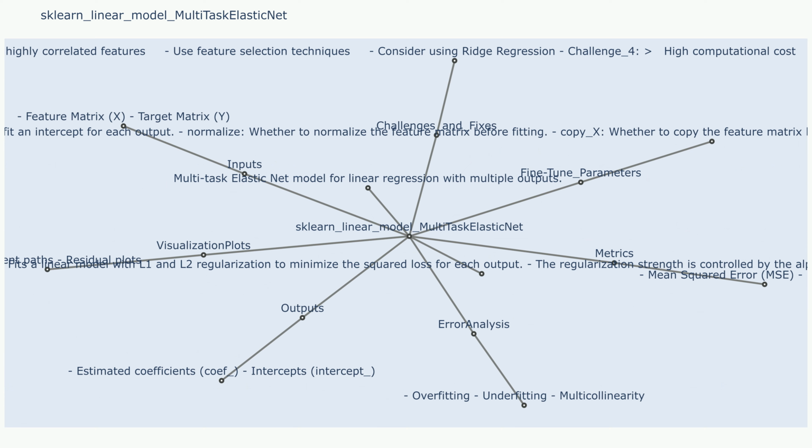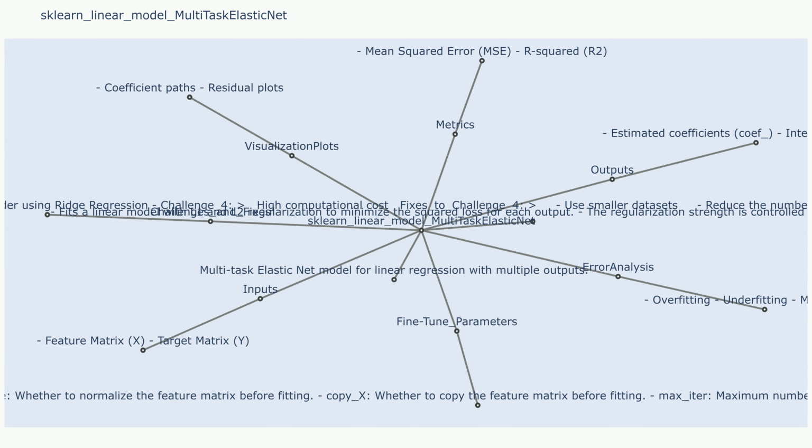Fixes to Challenge 2: use a larger value of alpha to increase the strength of the regularization. Add more features to the model. Challenge 3: the model may not be able to handle data with a high degree of multicollinearity.